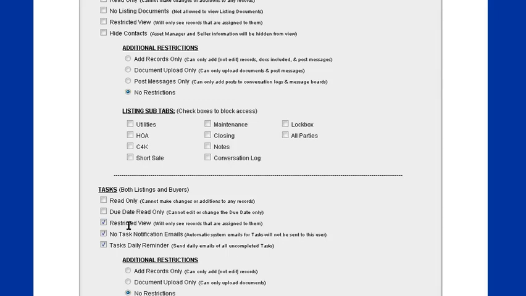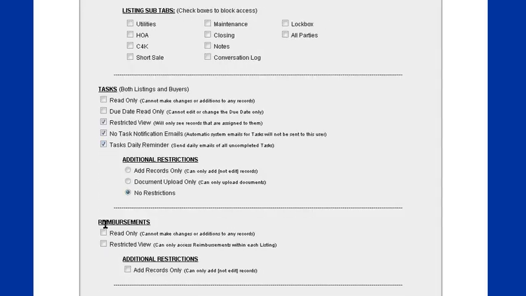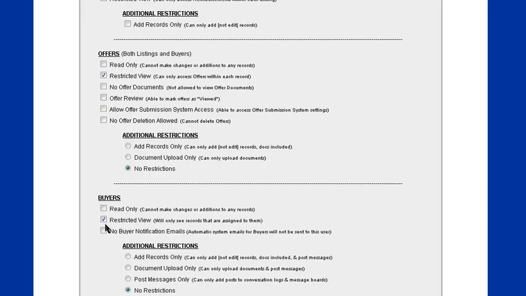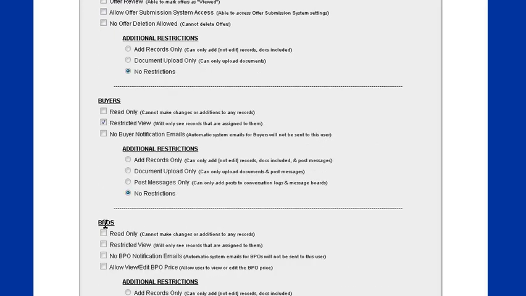So very handy, especially for other agents who you want to add into your system and you want to assign them leads, but you don't want them to have access to everything. You can go ahead and apply that restricted view. Like I said, it's on almost every section: offers, buyers, BPOs.